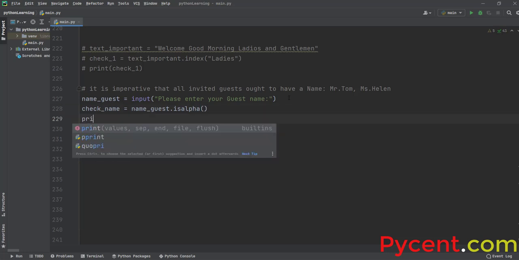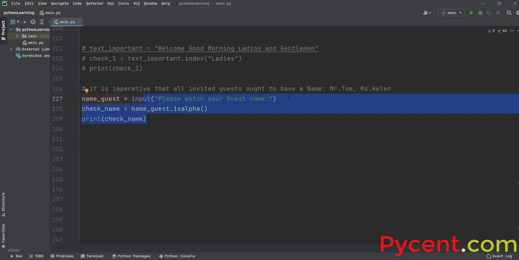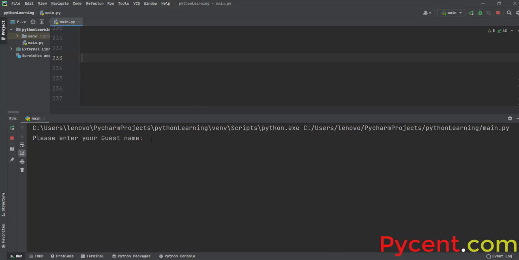So I'm going to say print, we need to get it printed, right? So print check name, right? So that is the code, and we are saving it. Then let me run it. Once I run it, please enter the guest name. Say I'm entering Tom. You see that? The answer is true. Fine.